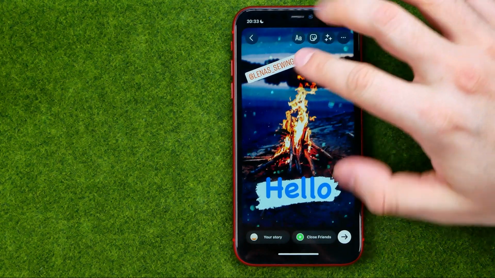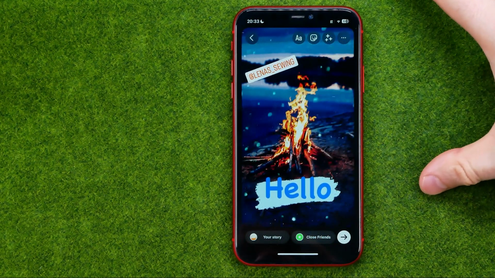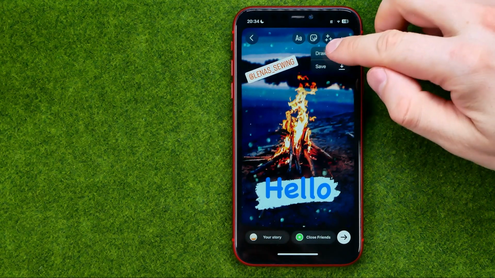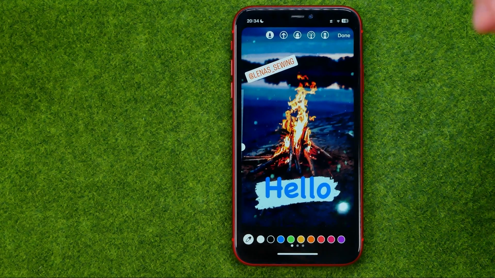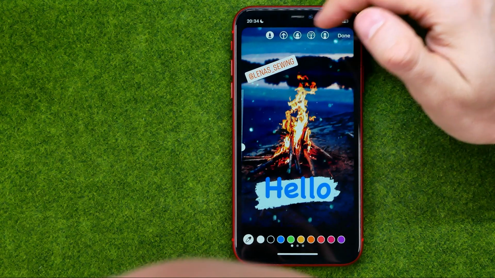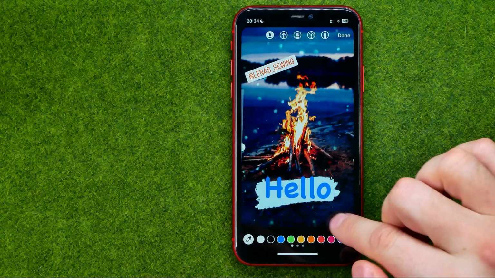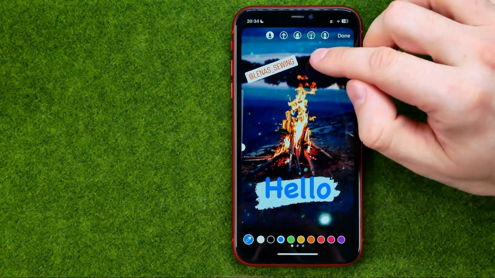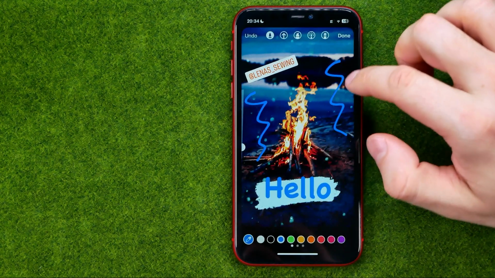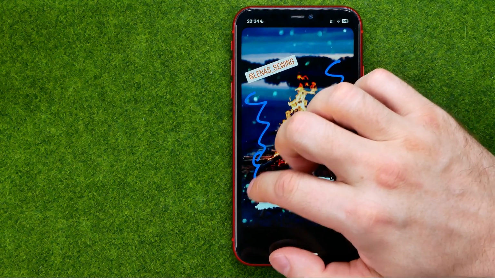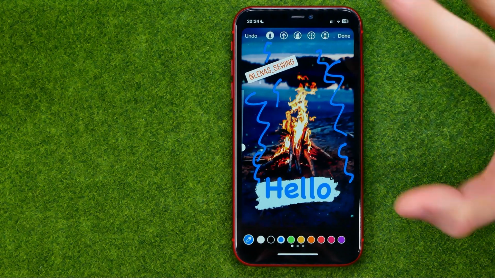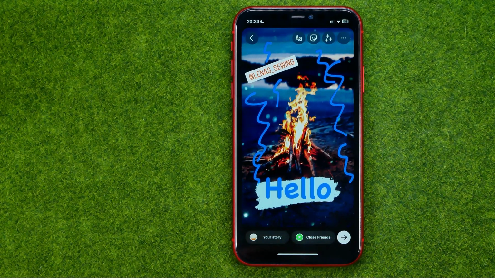Then also we can draw something here. To activate draw feature, tap right here at three dots, then tap at draw, select tool, let it be the first one. Then we can also select a color, and then in this way we can draw something on our story, just like that. To save it, tap at done.